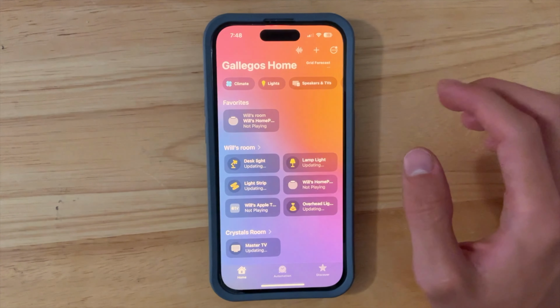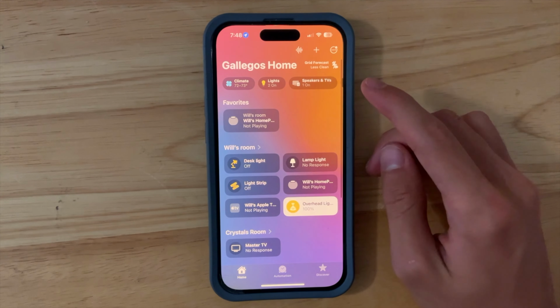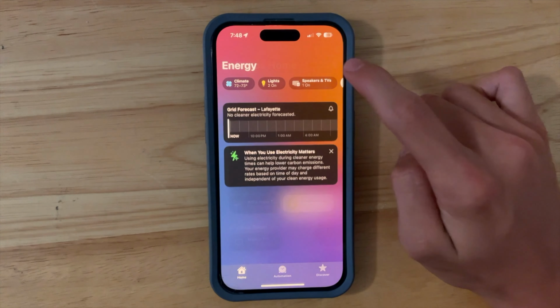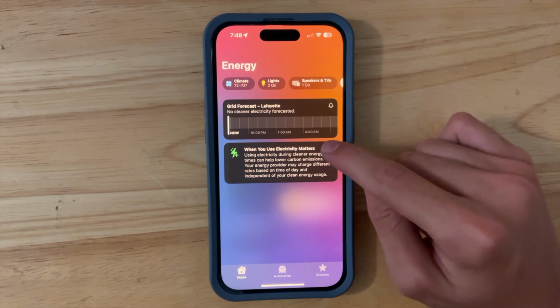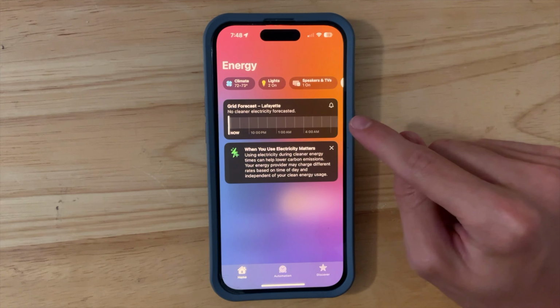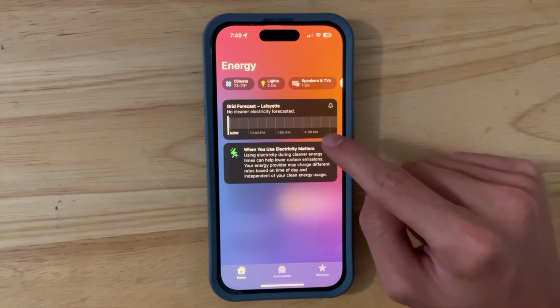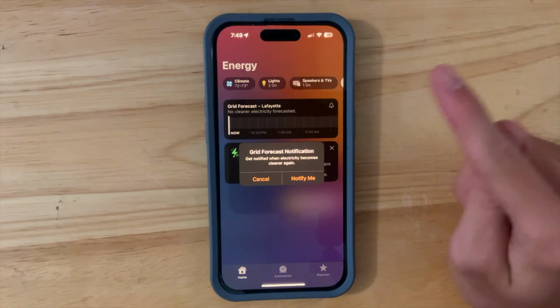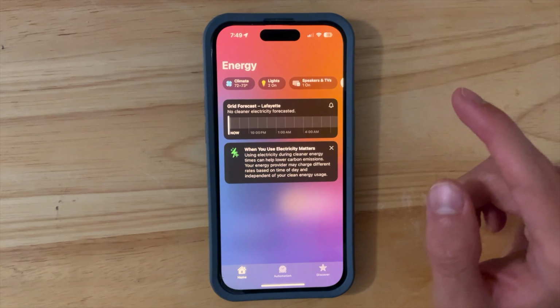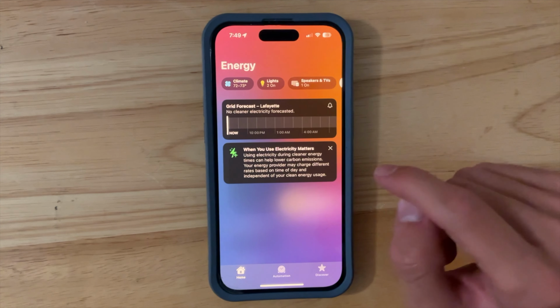So if I were to open up the Home app right here, we have a couple of brand new features. The first one is grid forecast. So it's just going to show you when clean energy is going to come to your house. Now, I don't have any for some reason, but it will show you when clean energy is going to come. You could also get notified whenever clean energy comes. I don't care, since I'll just be using electronics regardless.